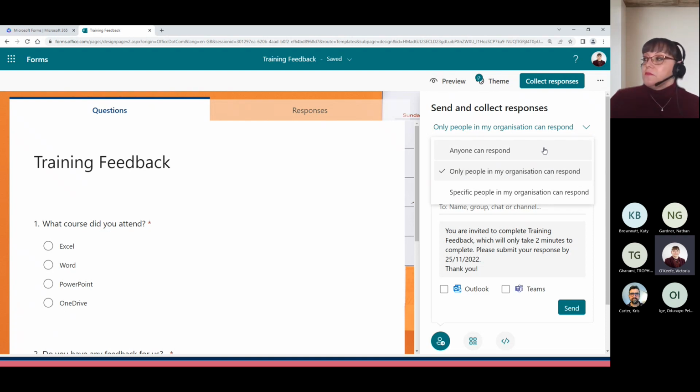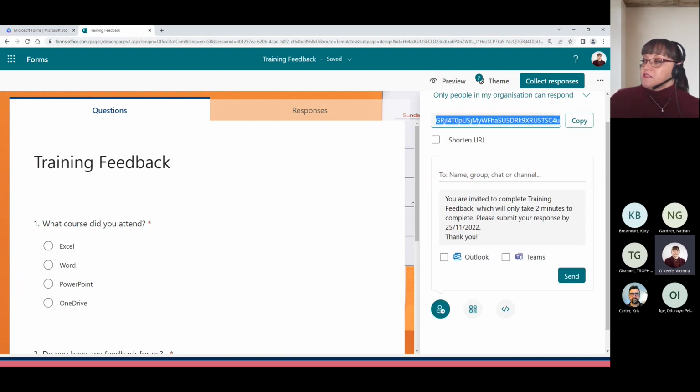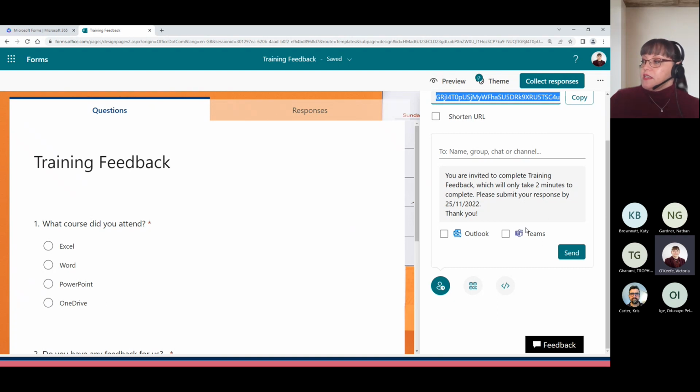So anyone with the link, or if the data is quite sensitive and you didn't want external people, it could be only people in my organization, or you can refine it even more, and then you could send it out to specific people in your organization. And then I can copy this URL, so the web address, or I can choose to shorten the URL to make it easier if I was distributing it via the URL. And then I can send it to a group of people via Outlook or Teams.